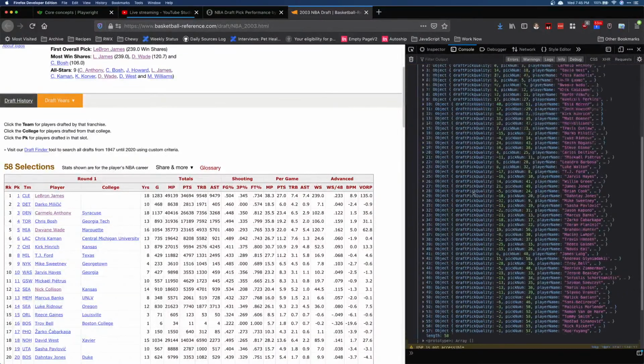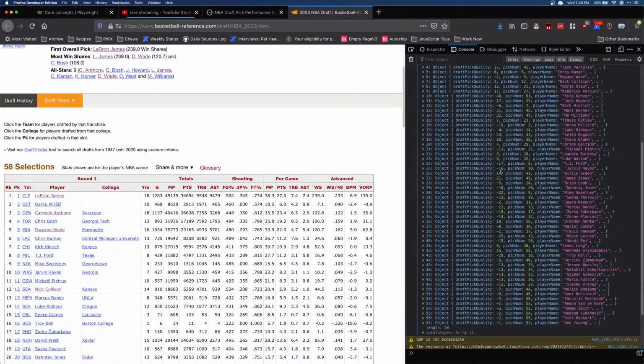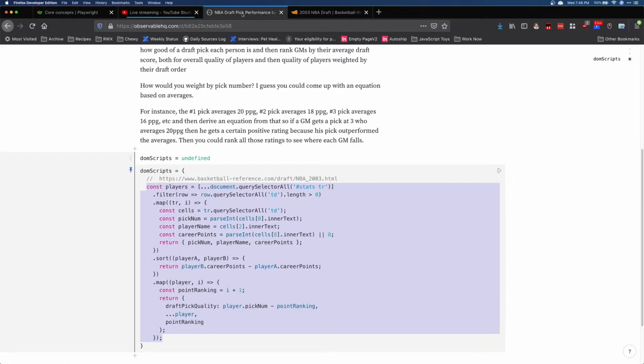Okay, so now we have draft pick quality as our first number. And even though we're sorting by the career points, we could sort by draft pick quality. And again, these players with 0 points, it's kind of not fair. I should maybe even filter these out because they never really played a game. But we'll leave those in. Yeah, so I guess to fix this, we could find who is the top.